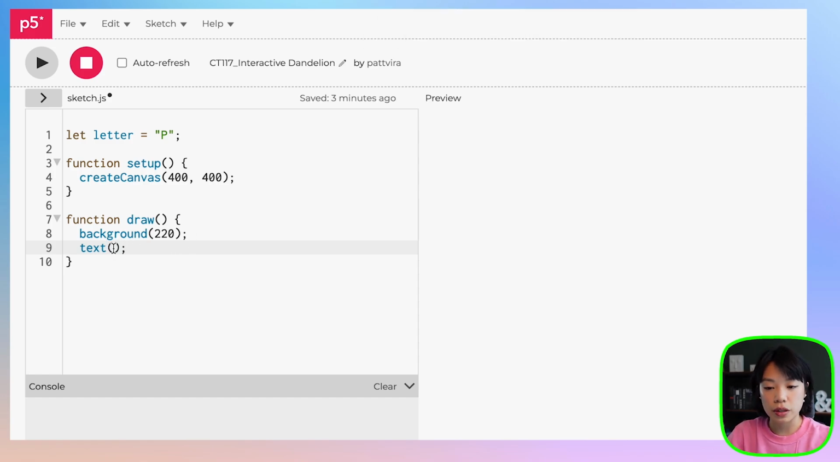And all you need to do is to provide 3 arguments. The first one is the text that you want to write, which is letter. And then the second and third arguments are going to be the bottom left corner of where the bounding box of the text is going to be. So I'm going to actually put it in the middle of the canvas at width divided by 2 and height divided by 2. Alright, let's just click run.